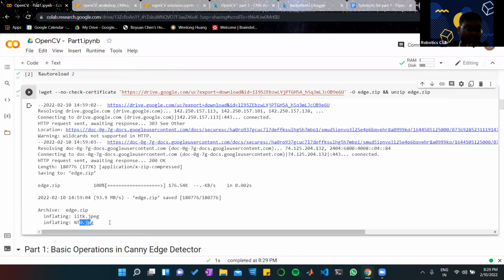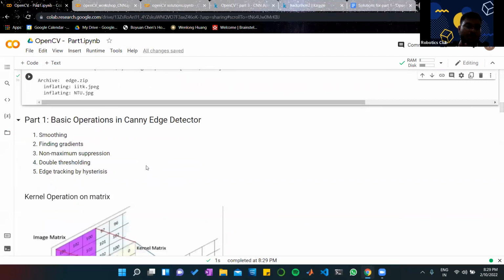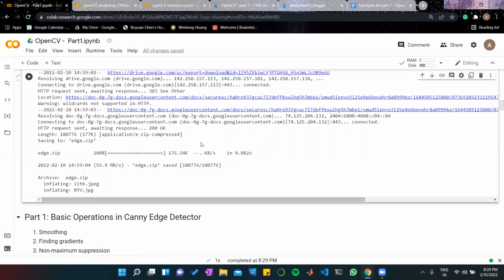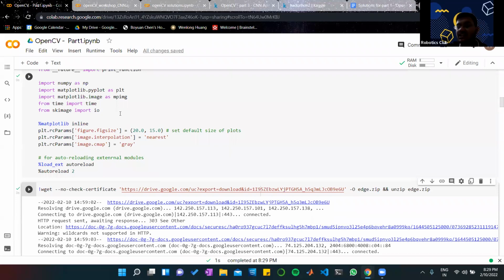Just run these two code blocks and we'll get our data. And now we can start working on the code. Is everybody following till now? Yes. What did this code do, which we ran? We ran two codes. The upper code was for all the necessary imports.